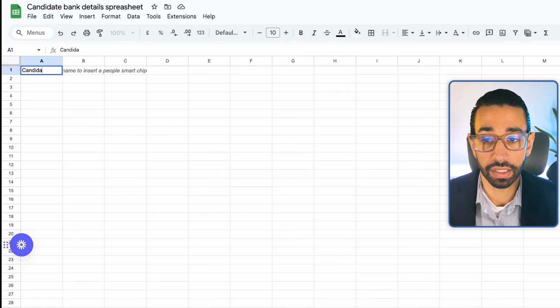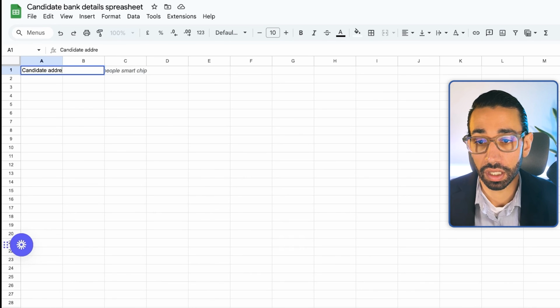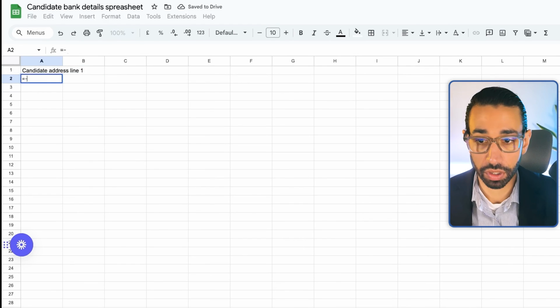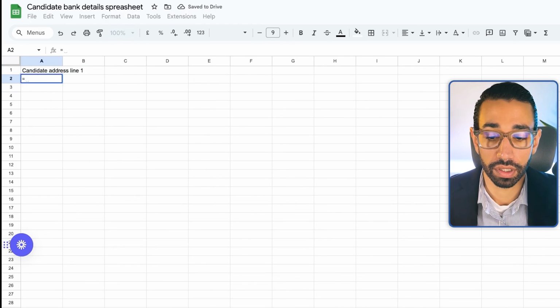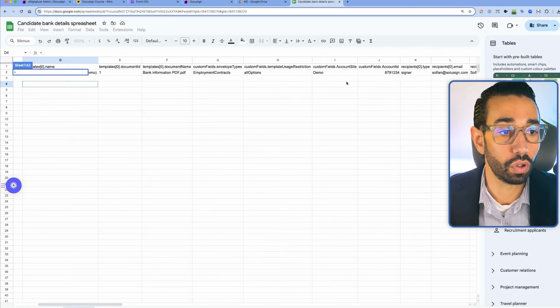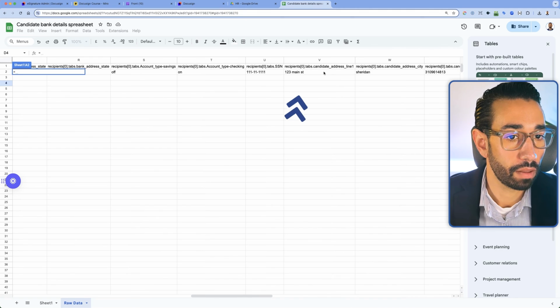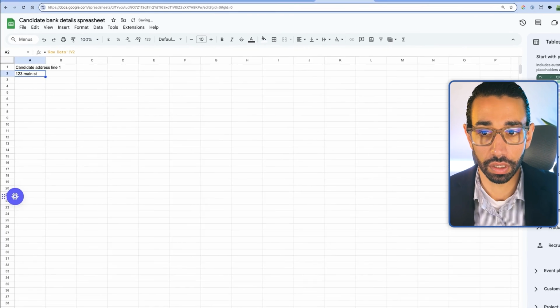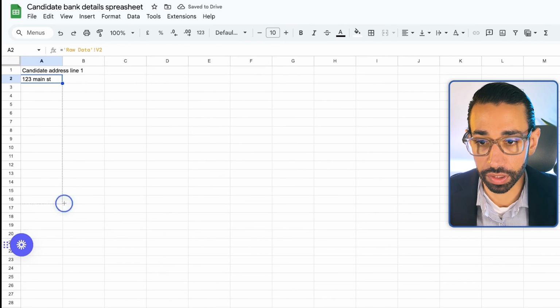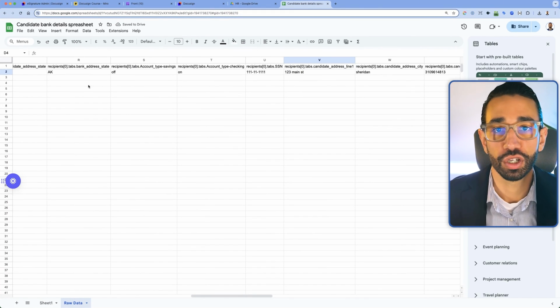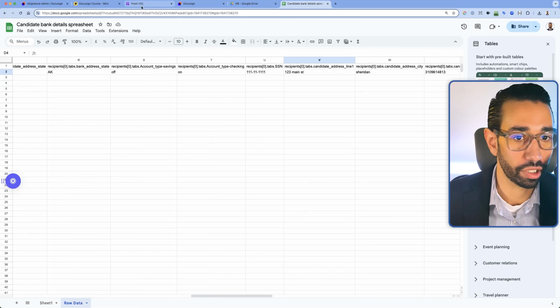So candidate address line one. And then here you would just reference the cell where you have your candidate address line one. And then you just want to pull this down. So that's fine, but this, just don't touch it. Otherwise you're going to get in trouble. That's not going to work anymore.